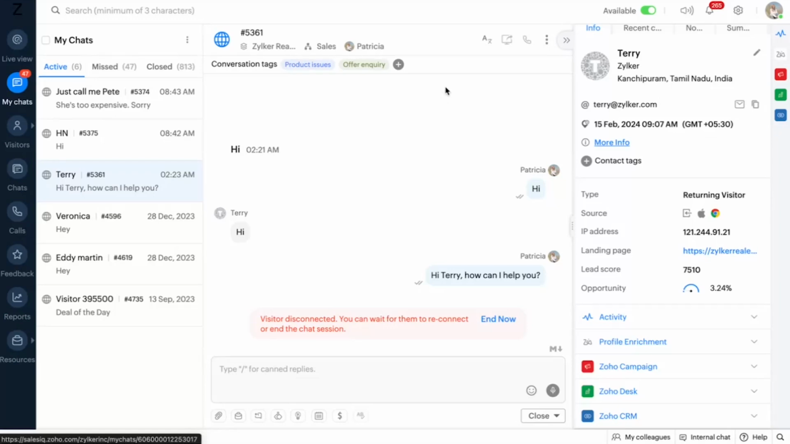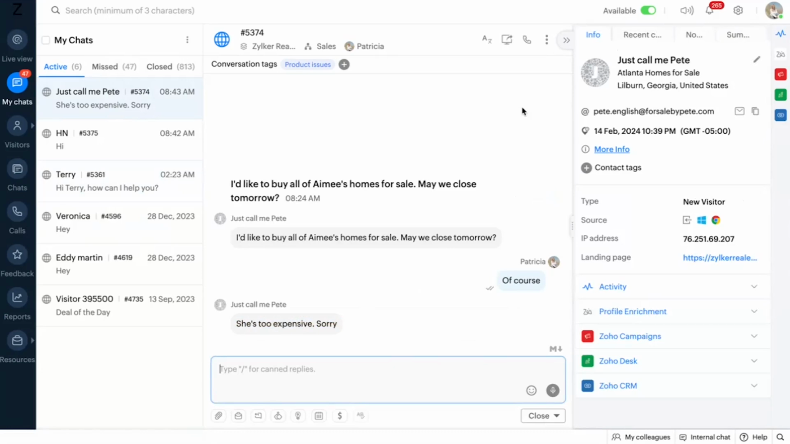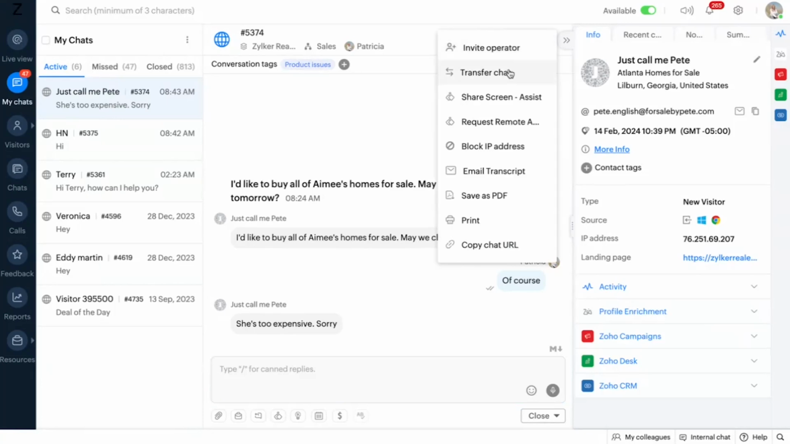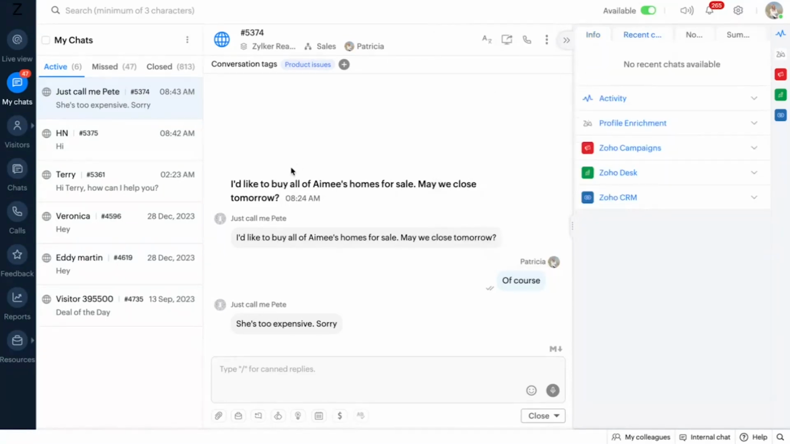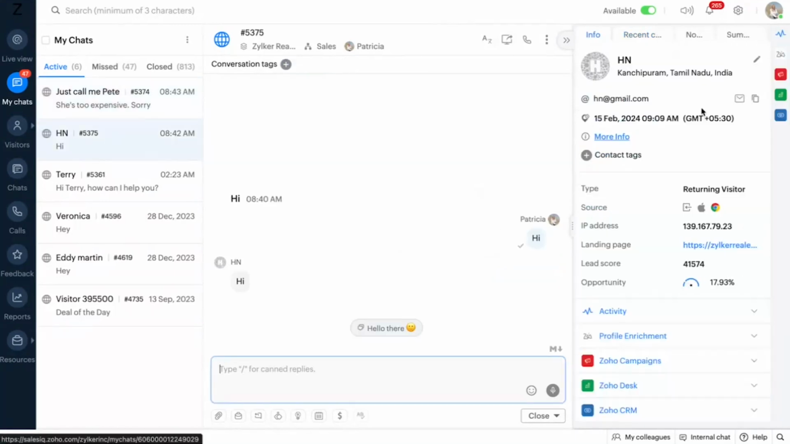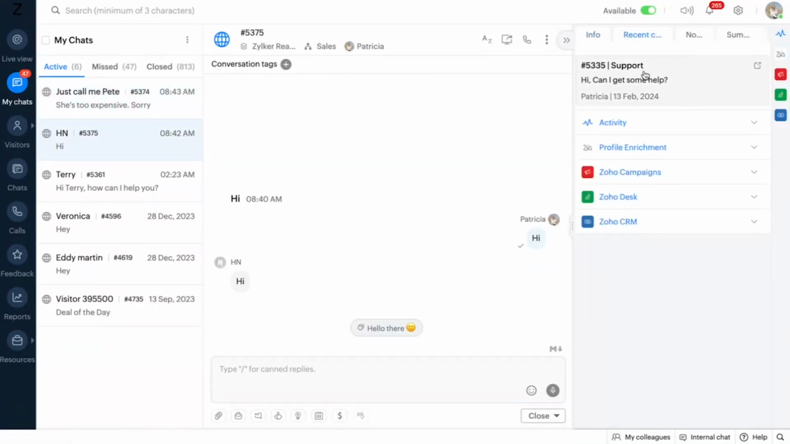Now, I also want to quickly touch upon other interesting features of the operator chat window. We have screen share here. We have voice call option. We have invite operators. So if you wanted to invite an operator to this chat, you can do that. Transfer chat, share screen. Again, you have recent chats. So if it is somebody else, recent chats of the particular visitor will be seen.